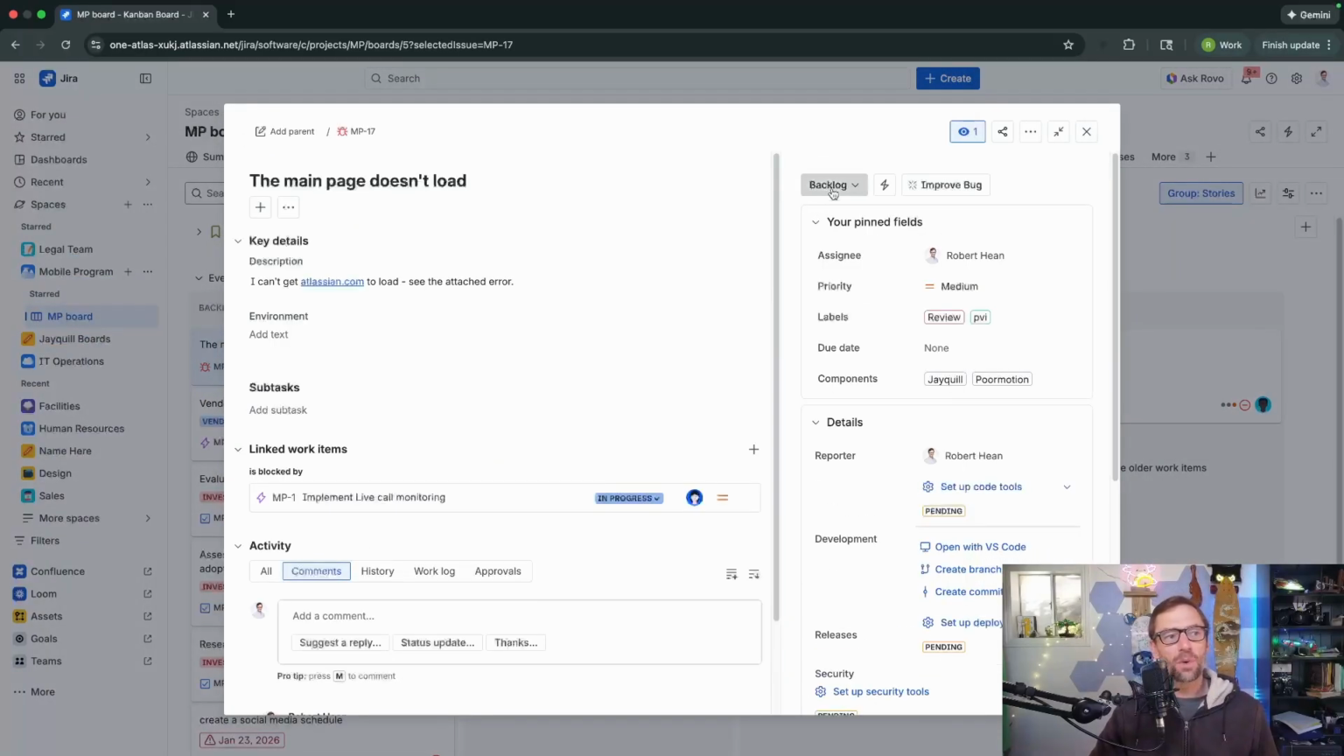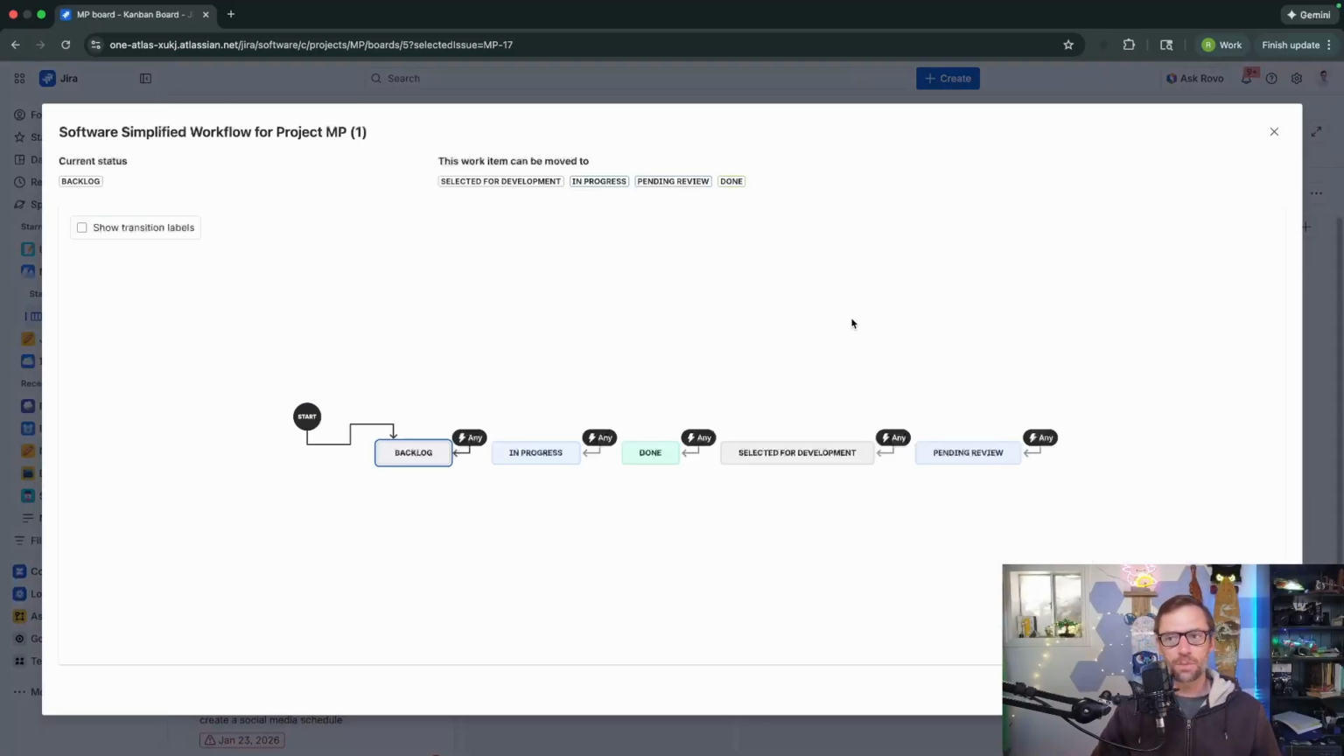We can always find the workflow that our work items are using by clicking on the status selector in the top right, and I can see which statuses I could move to. Next, I can click on View Workflow to see the workflow that this particular work item uses. In this case, every status can move to every other status. This is called the global transition and means that any status can move to backlog and any status can move to in progress. Depending on your setup, this might look like this or it might look different.